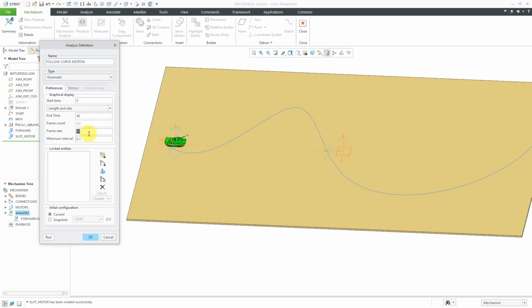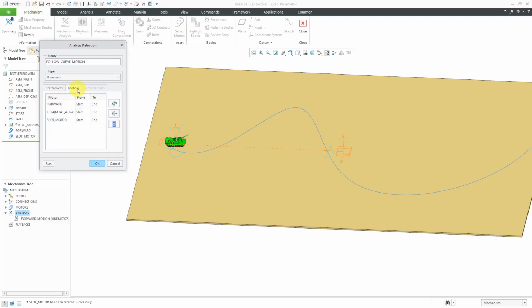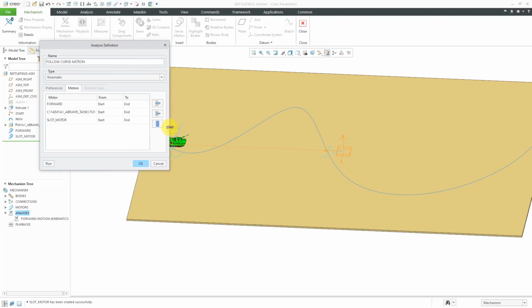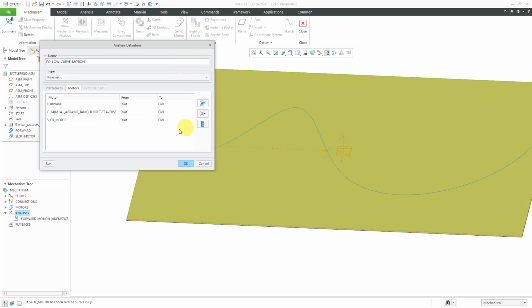For the frame rate, I like to kick that up a bit. And now I'll go to the motors tab. And right now it lists all the different motors in here, but I don't want to use all the motors. I've got my turret traverse. I still want to use that one. Here's my slot motor that I just created, but I don't want to use the forward motion one. So I will select it, and then this icon allows me to delete the highlighted row. So now I just have the two motors that I want. That is good.